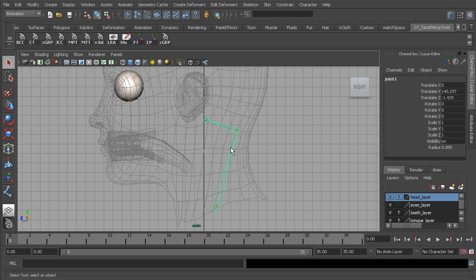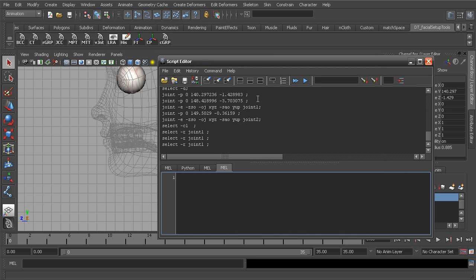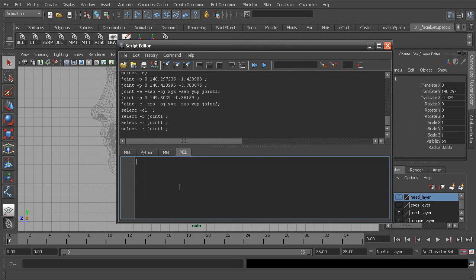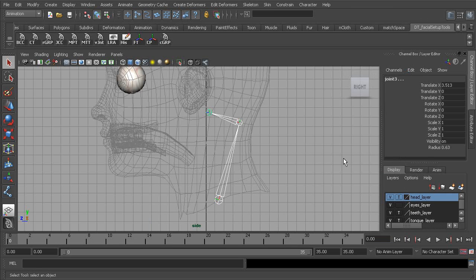So let's go ahead and get started by first cleaning up our orientation. With our neck root selected, I'm going to select the entire hierarchy. We can do so by heading over to the script editor, and we'll type in the command select -hi for select hierarchy. You can see that. All right, so from there we can highlight it, press Control Enter to run the command. I'm going to close out the script editor.